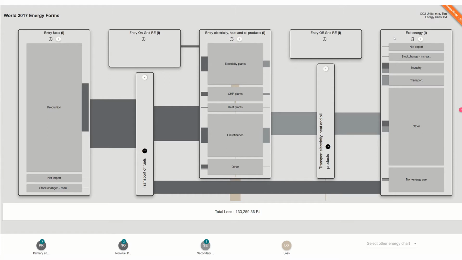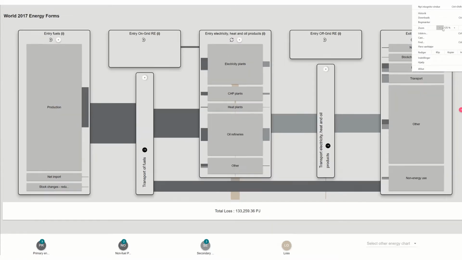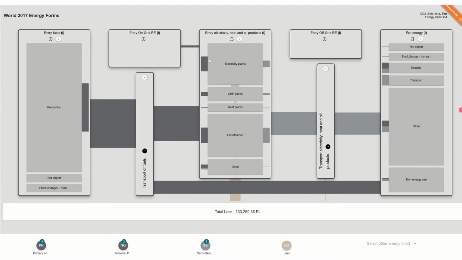Upon the first look, this is the most simple format where energy flow is shown. It is possible in your browser to go up and zoom in or zoom out if you want the boxes to be bigger or smaller. If we start by looking at the bottom, we can see the different forms of energy. In this simple presentation, it is shown as primary energy fuels, non-fuel primary energy, secondary energy, and as losses.